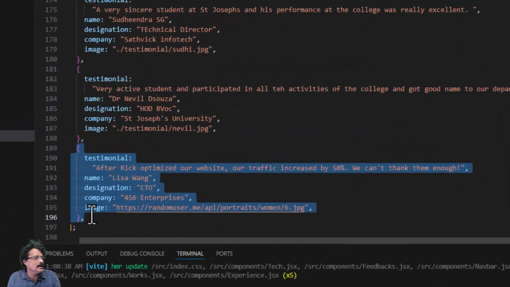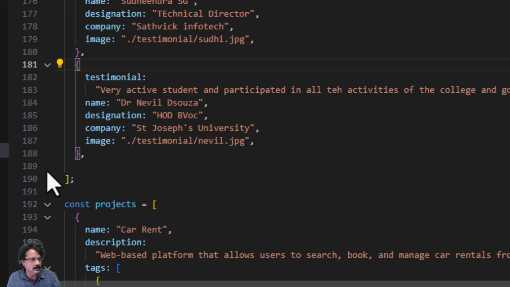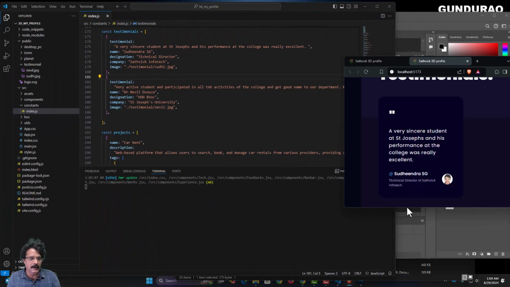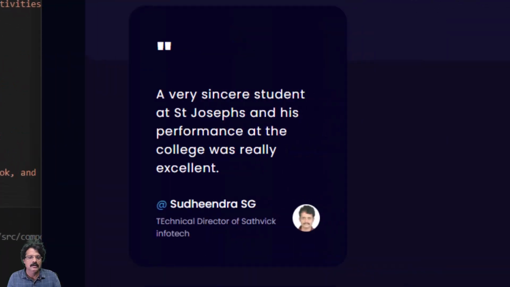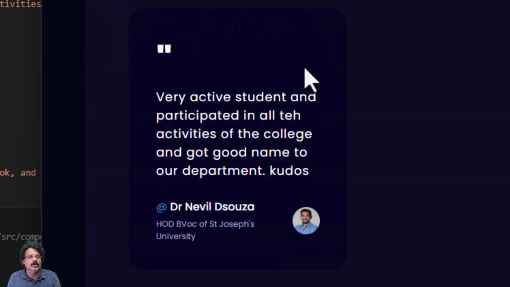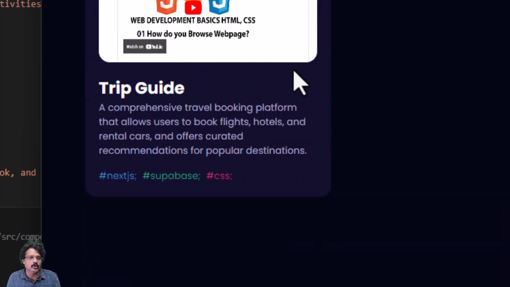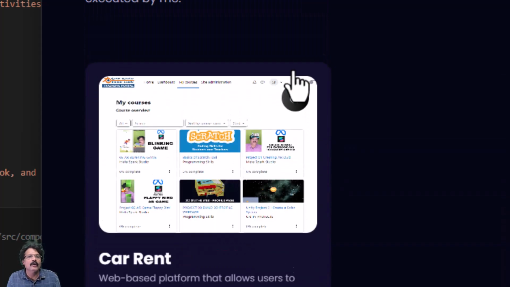The third one you can select and delete, or if you want multiple testimonials from five or six people, you can copy from this open bracket to this comma. Don't forget to add this comma and paste it, and you can have four, five, six, any number of testimonials. Now I will save it. If I come back to the website and refresh it, you can see that we have only two testimonials, and then you get the contact. So you can customize the testimonials, and after that you have the projects.